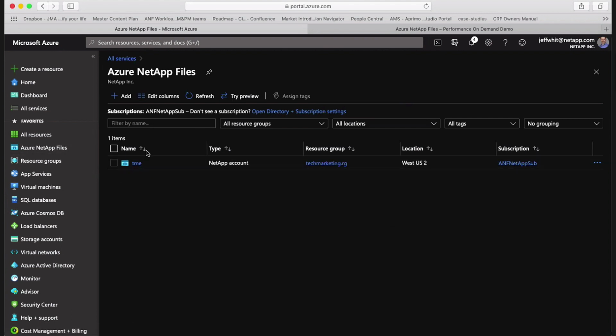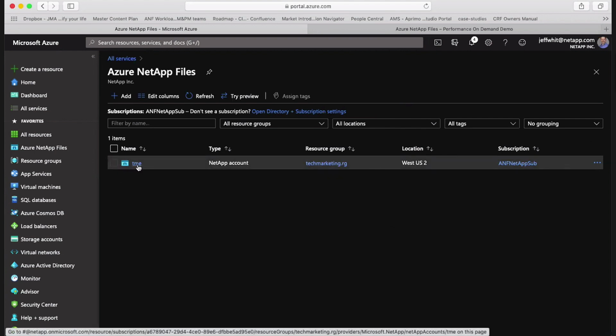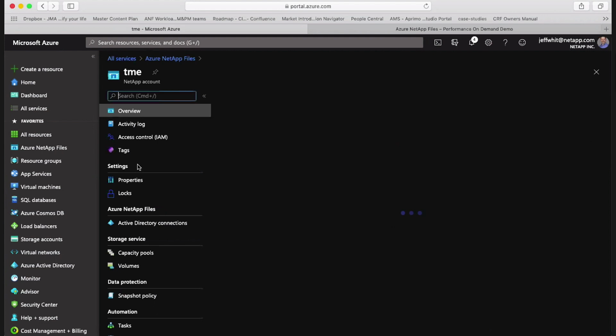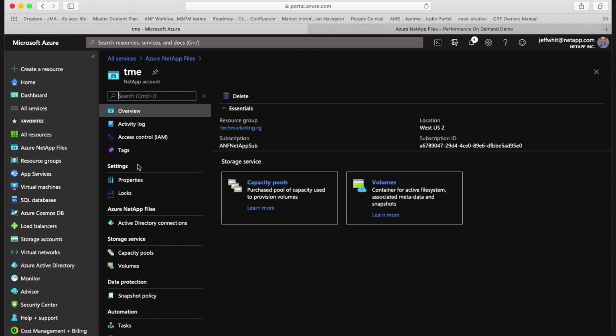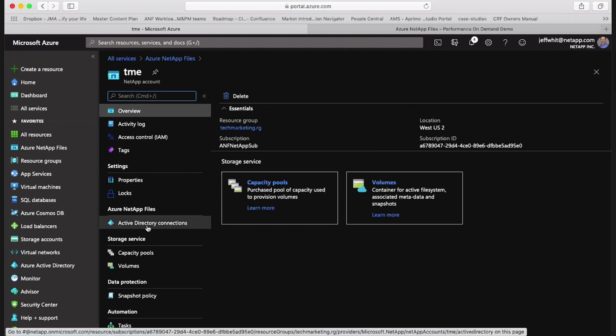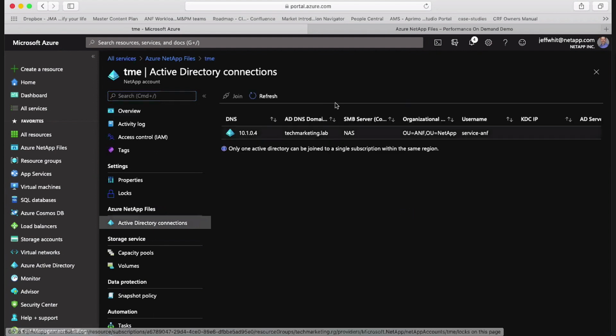So as I go into the Azure NetApp Files environment, we have a couple of key things that we do here. We have what's called a storage account, and this is a Microsoft Azure construct. You have to have an account for all your storage, and it's effectively how you monitor and maintain your storage environment. In here, we have a couple of different constructs. At the account level is where you set up Active Directory connections, if you want to do that, and you can also set up policies.